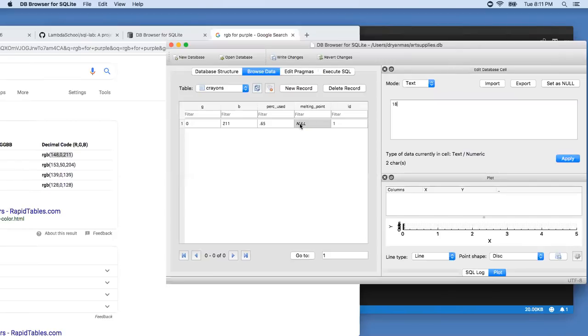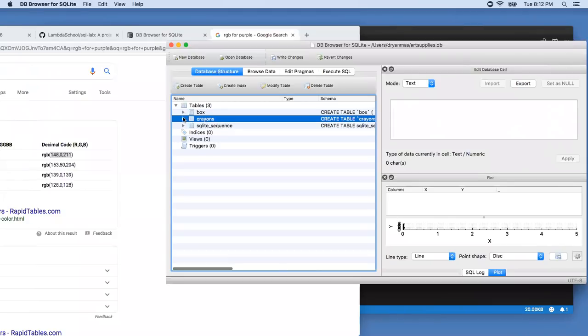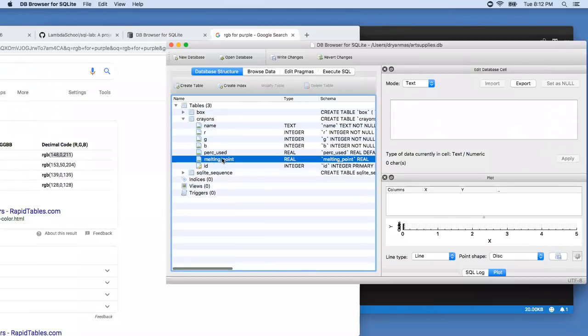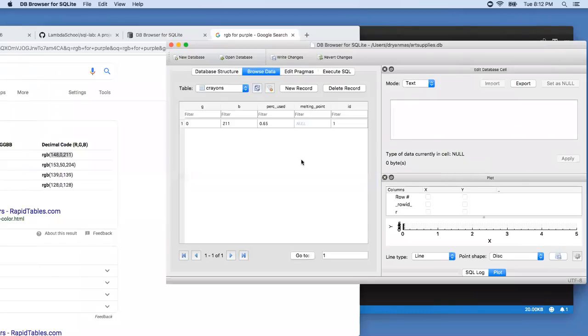What do you guys think? Oops. Why is melting point null? I'm not sure. I will wait. 202, probably. Well, I don't know why it won't. Was it something in the schema? That's a real number. Oh, well, it's a mystery. I blame the interface. But you guys get the point.